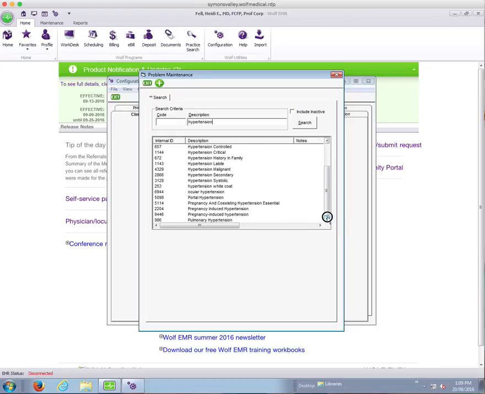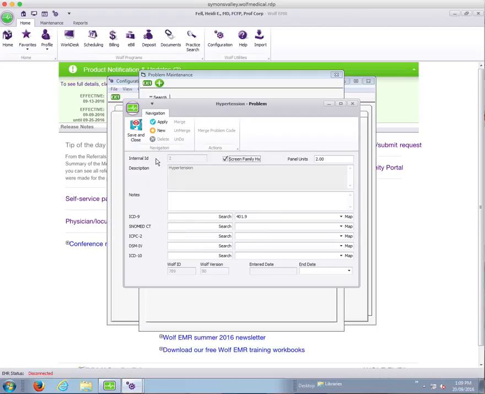If your list looks like mine, you have a large number of items for hypertension. And how do these look? Well, if you want to look at the details of one of these, you always have to click on the first column within this utility. So we click here, and we can see that the items that Wolf has added are grayed out, and I can't alter the name or the internal ID.